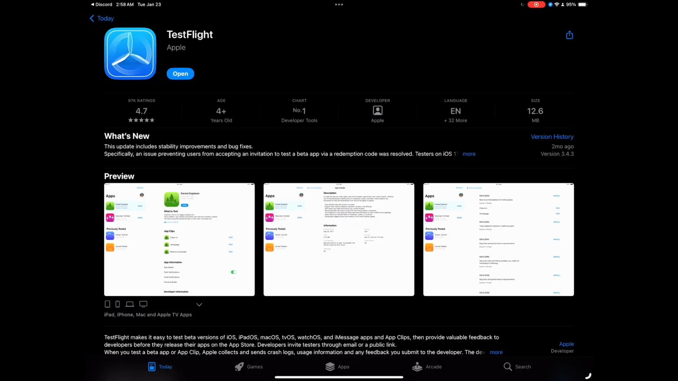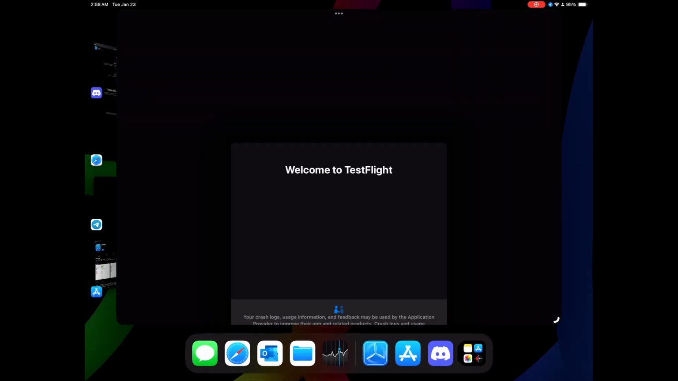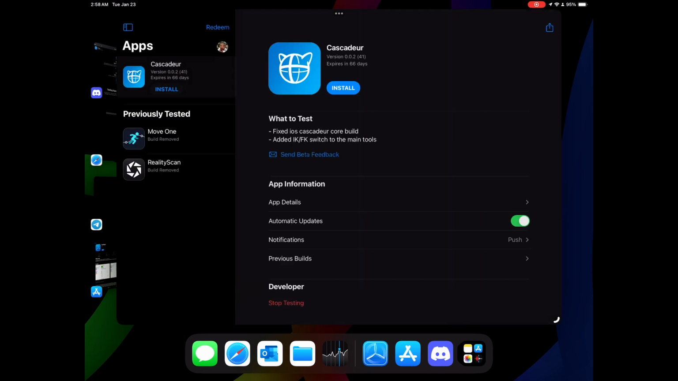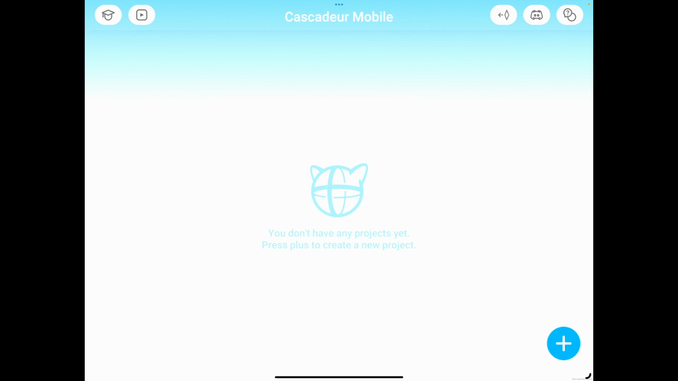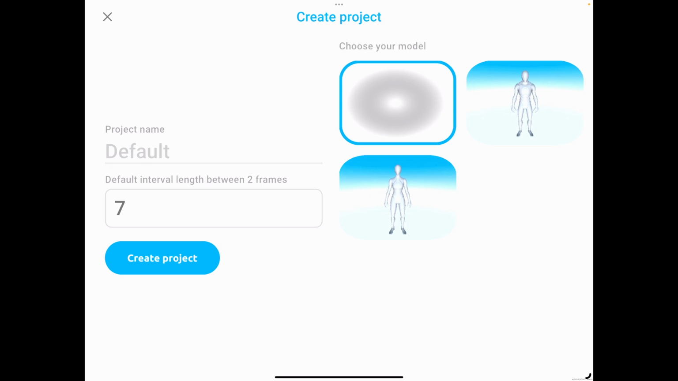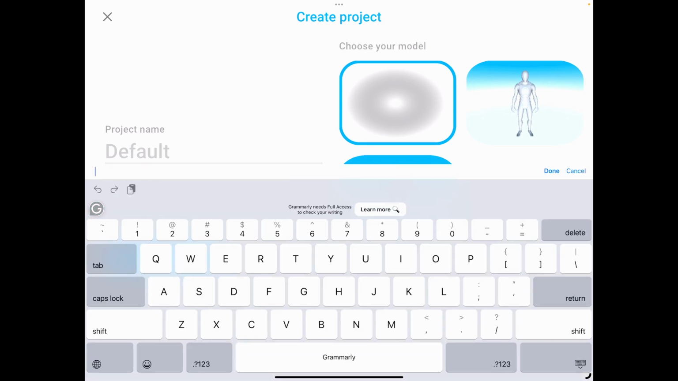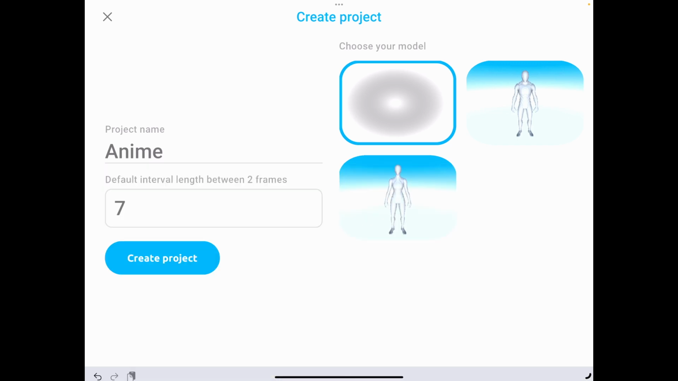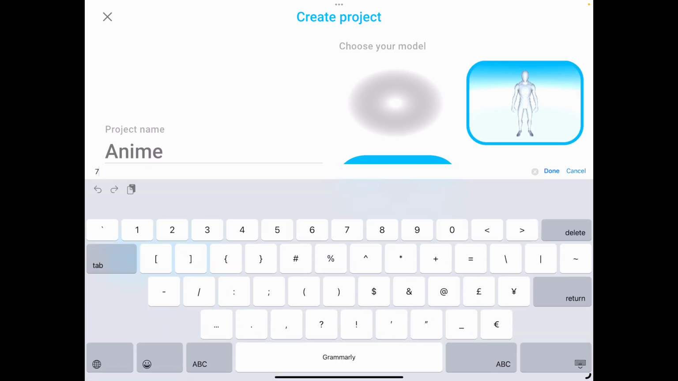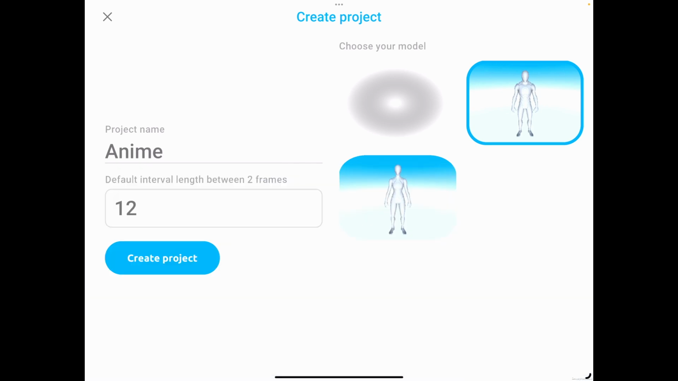So one of the things I would like to mention is for you to actually run Cascadeur, you'll be needing an iOS device, and you'll also be needing TestFlight so you can actually launch Cascadeur. So with Cascadeur simply opened, you would notice that the UI looks extremely simple. To get started, press the plus button, and this would ask you to enter the project name. In this case, I'm just going to call this anime, and we're going to simply click on done, select the mannequin, and we can also select an interval. In this case, I'm just going to set this interval all the way to 12 and click on done. With this here, we can click on create project.